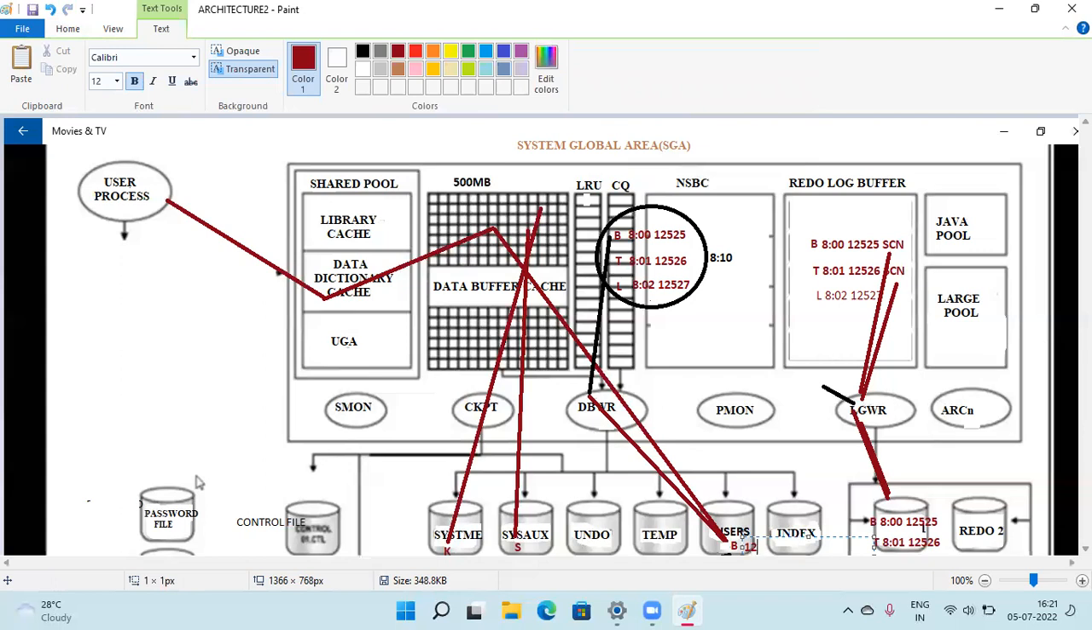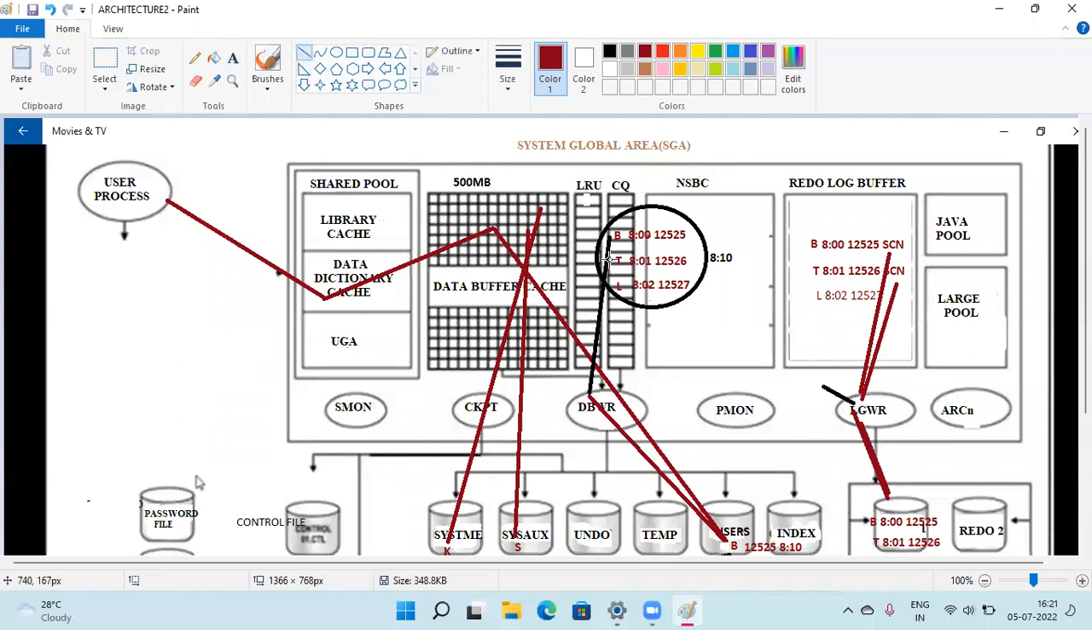System change number 12525. What time will it come here? Tell me the time. 8:10, right? 8:10, sir. All will come at one time, not one by one, all at a time. This is a batch operation.